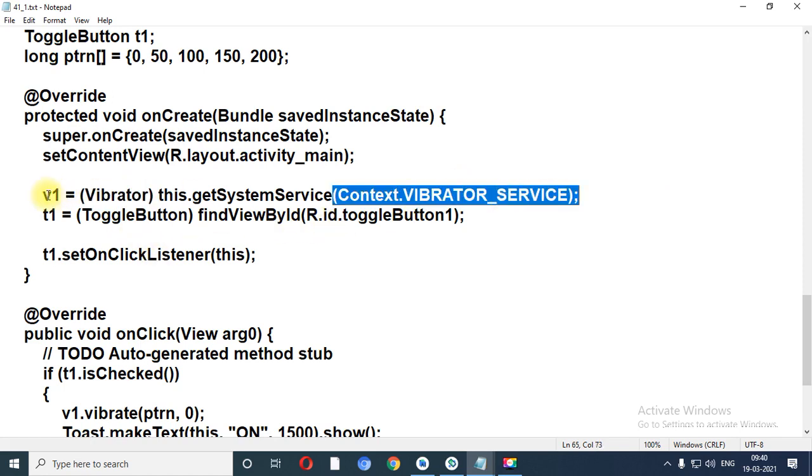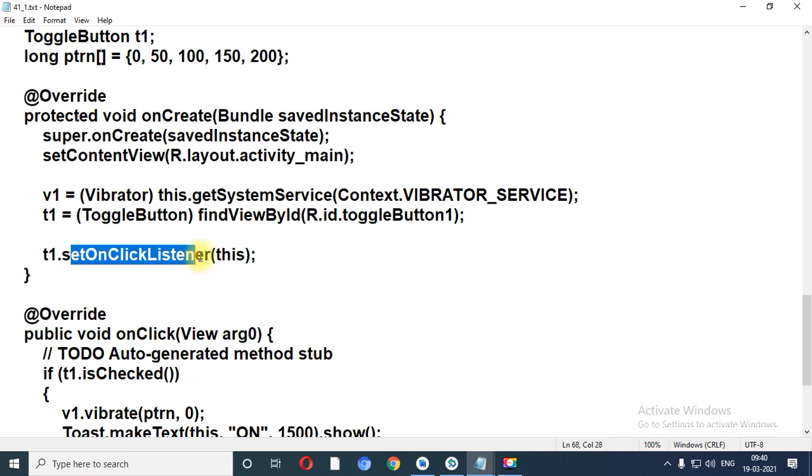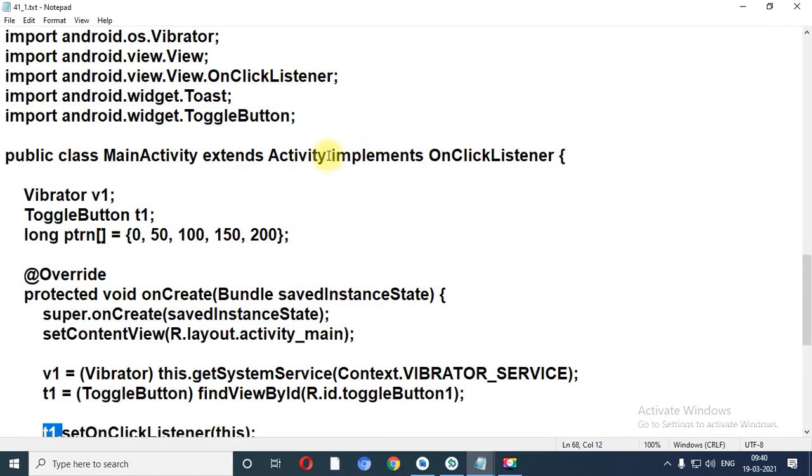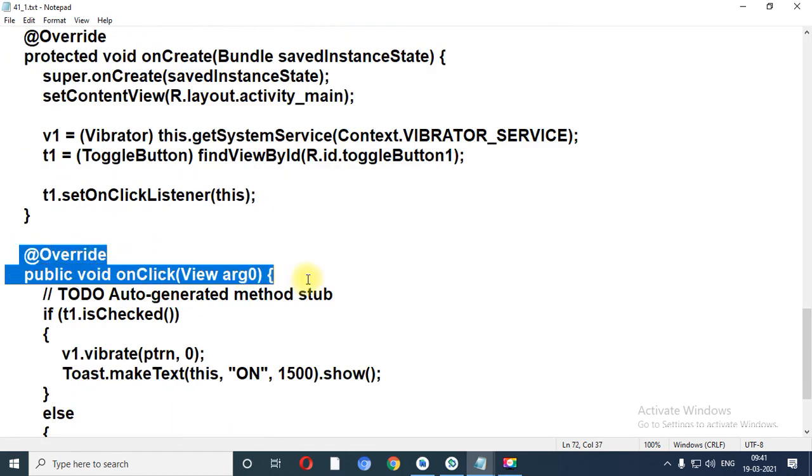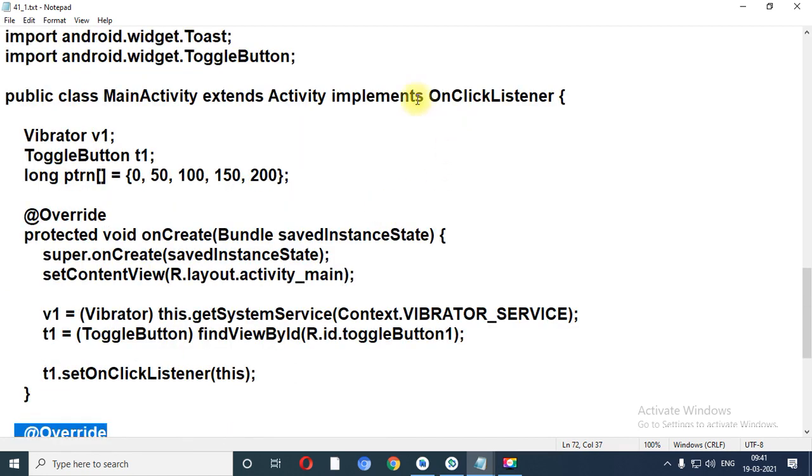So now v1 contains the vibrator service. After that, t1.setOnClickListener, because we are going to click on a toggle view. After that you need to implement the onClick listener over here, and you need to override that method. This code will automatically be added into the application when you implement a particular listener.